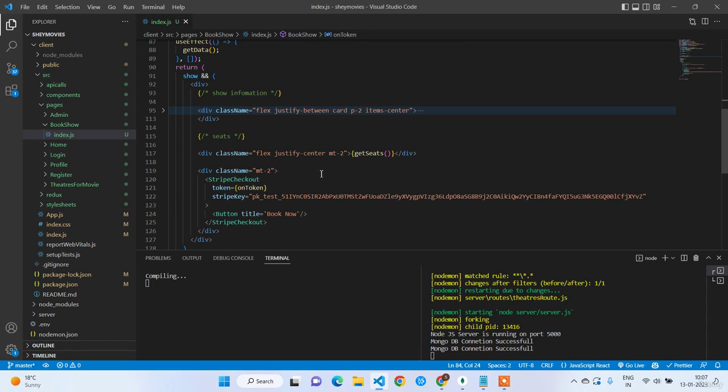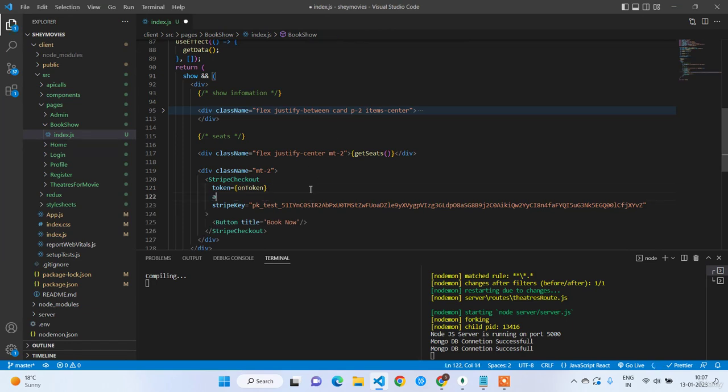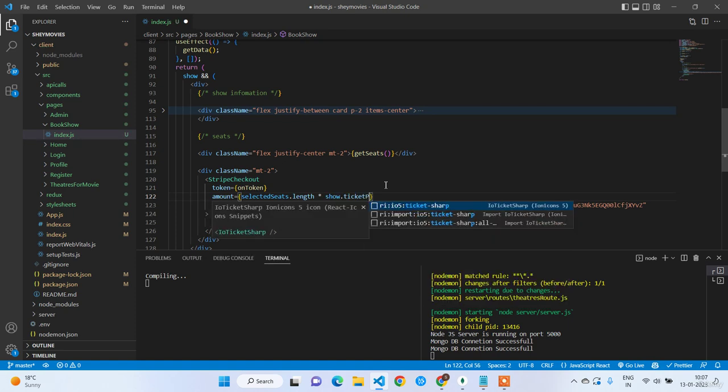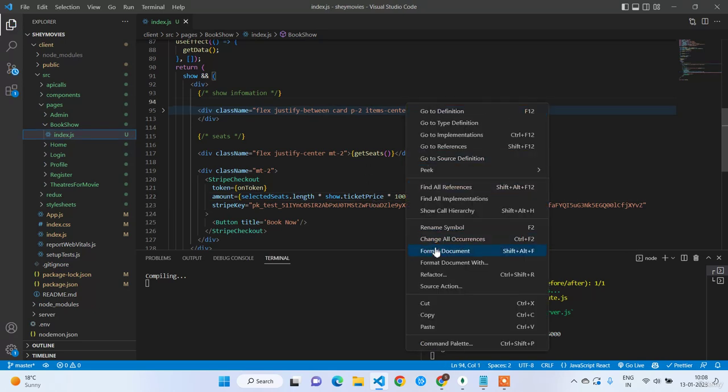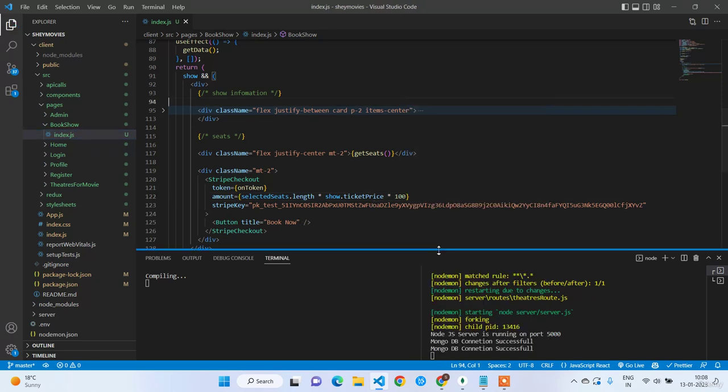And also we need the amount, right? So you just need to pass the amount prop here. Amount is equal to selected seats dot length. So this is the total quantity of the seats into price of the show. So I am just writing show dot ticket price into 100. Basically it will take the amount in the cents format, so you just need to multiply always the amount with 100. Yeah, I think we are good. So once it reloads, you can get the output.